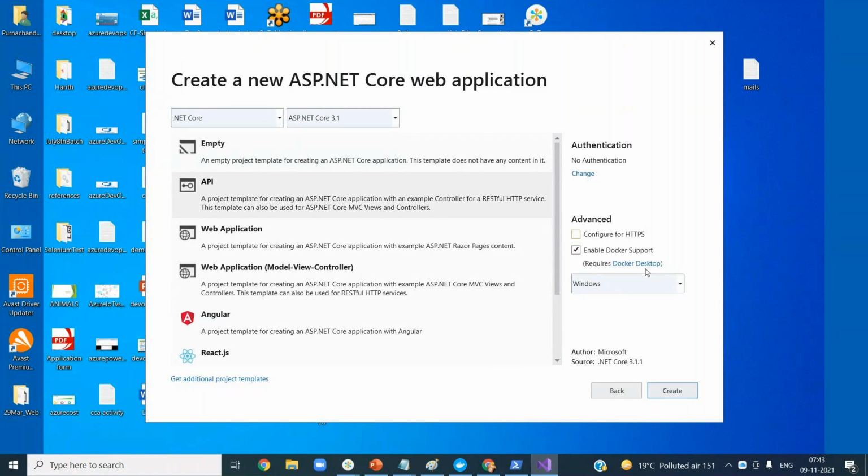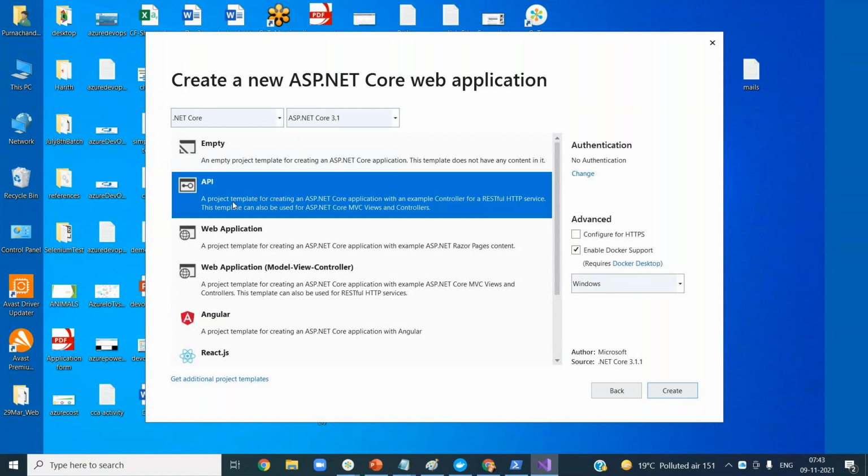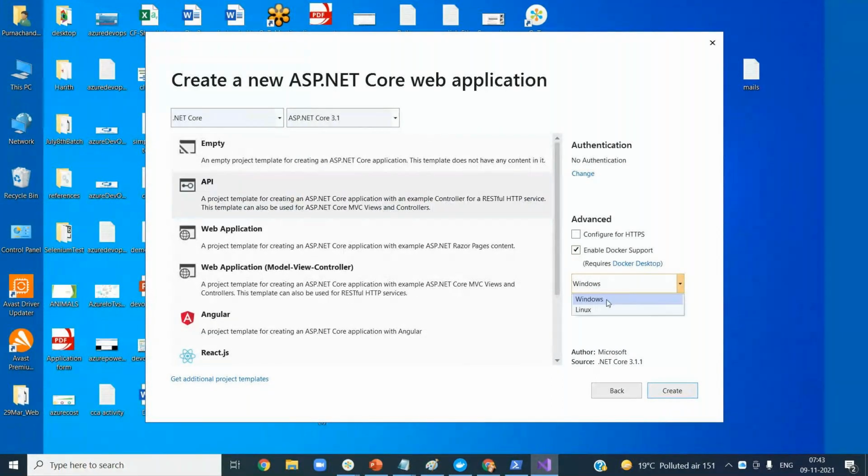So what is the advantage of this one? It will create a Dockerfile for your project based on the template you selected here. I selected an API template which is based on ASP.NET Core 3.1. It will create a Dockerfile for me automatically. And I'm saying it is a Windows container because my local is Windows. Don't worry, the same image can be used for Linux as well. That's not a big deal. Or you can say Linux, whatever it is. Say create.